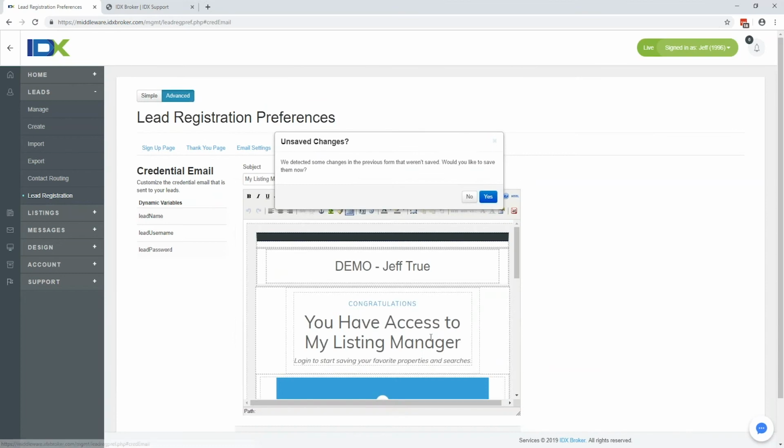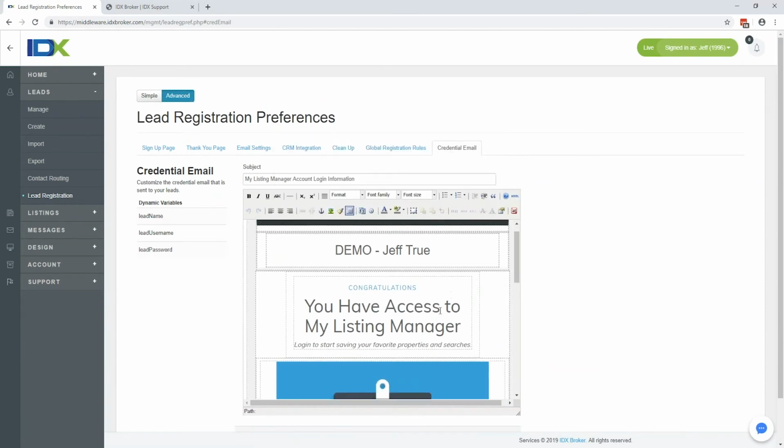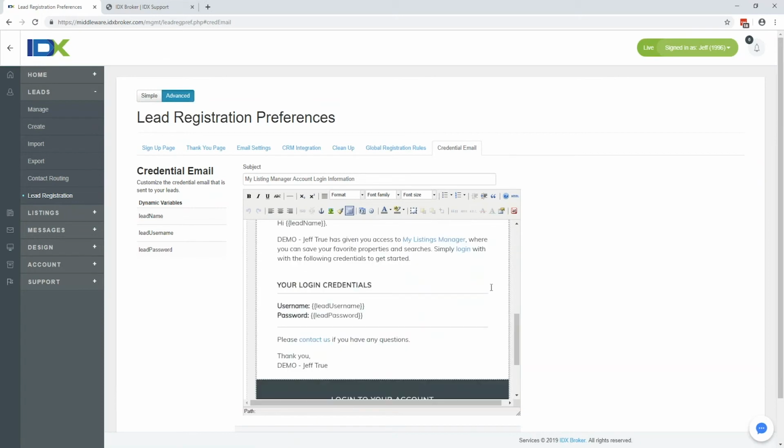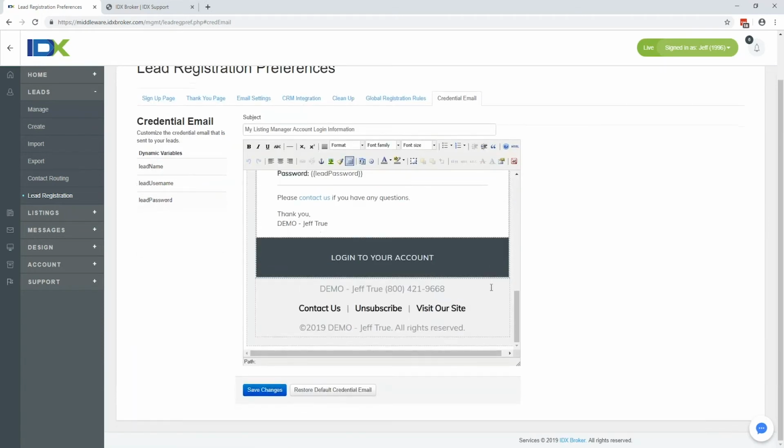The credential email. So we're going to get out of here and say this. This is our new one. This has been updated. It's a little bit cleaner looking. You can see everything that's on here. So you have the ability to go in here, modify it, and save your changes.